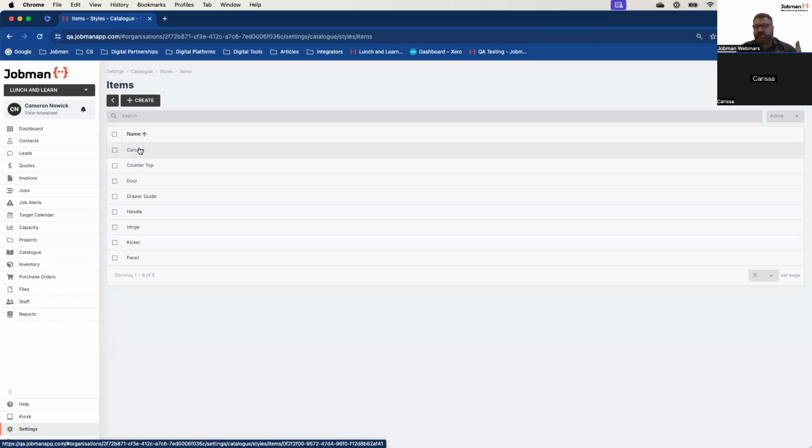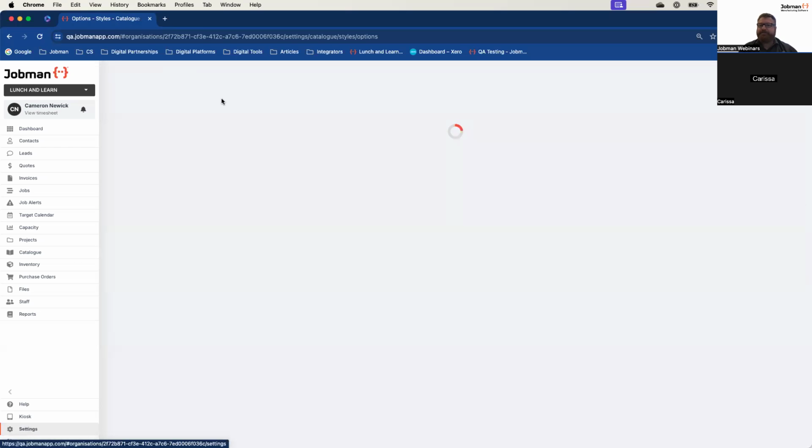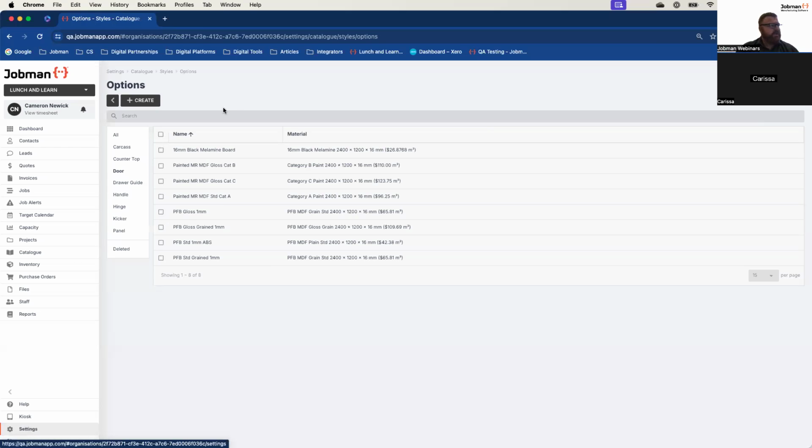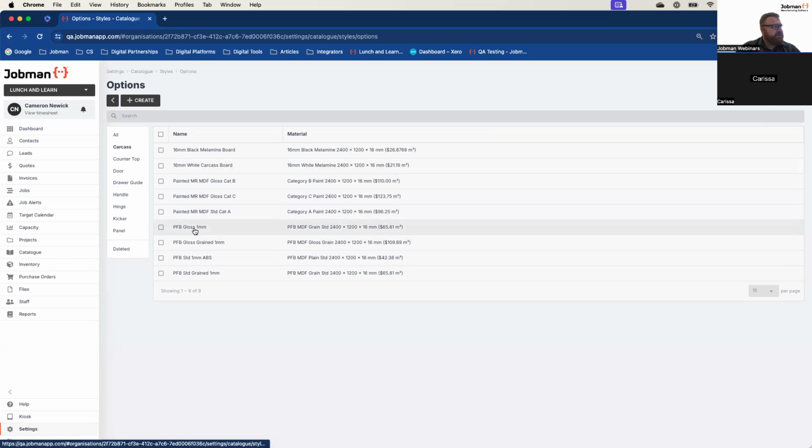That's already been built, so I don't need to build a new one. Nice and easy. The second part to styles, as we said, is options. So the options are then, what options do I have available for that particular range? We'll use the carcass as the example because that's what I'm going to build my box out of. And you can see here that I have 1, 2, 3, 4, 5, 6, 7, 8, 9 options there.